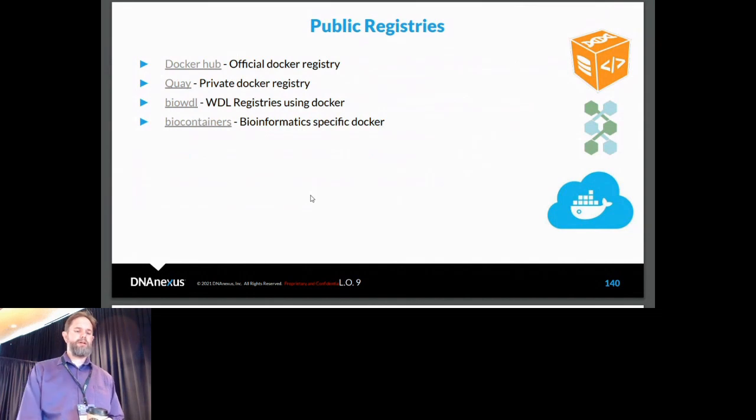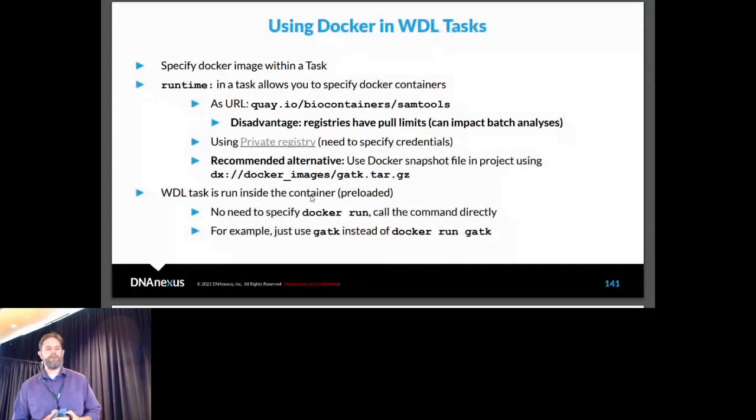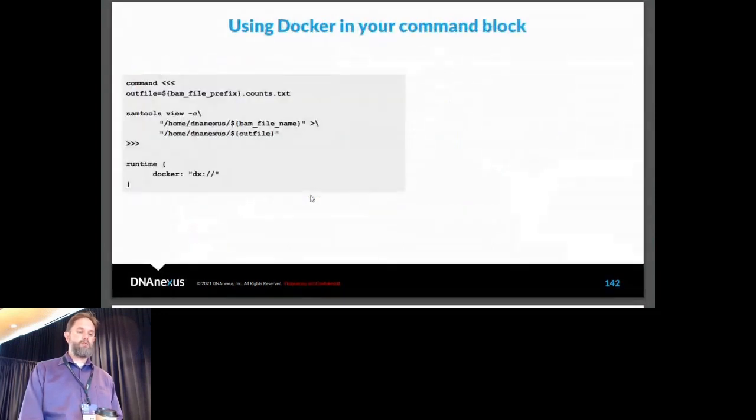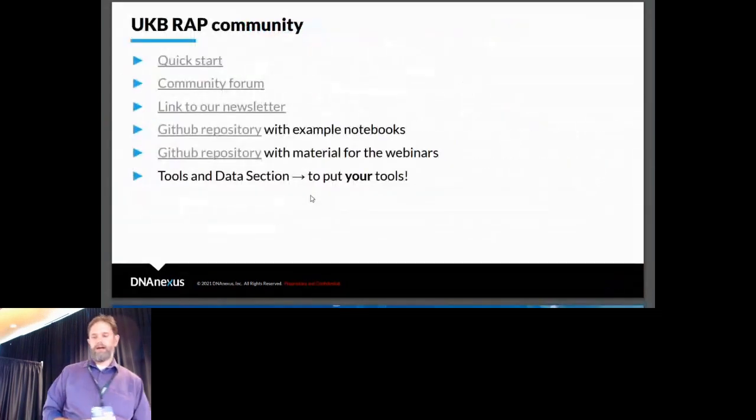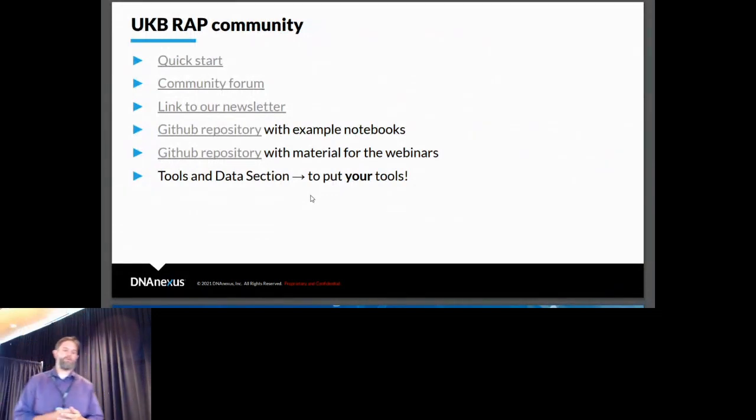Docker Hub, you can port things over. So that's really quite nice. And you can use Docker in WDL. Actually, it's really a great way to do that. Everything kind of has to be either in Docker or built as DNA Nexus apps. That works out well. And using the DX compiler, you don't have to specifically cite Docker. You can snapshot things using Docker save. That works out well.